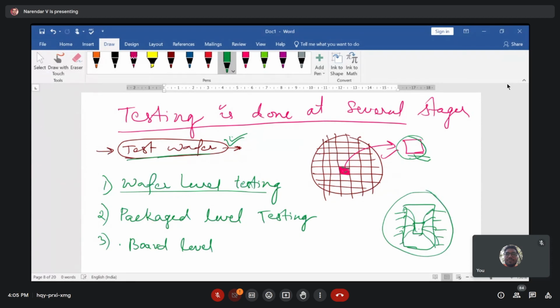Now you have different PCBs which contain so many chips, right? Some boards may contain 100 chips on them, or you can call them PCBs. Now once dice are packaged in the given package setup, then they are placed on the board, and now we'll try to verify whether that board is working fine or not.